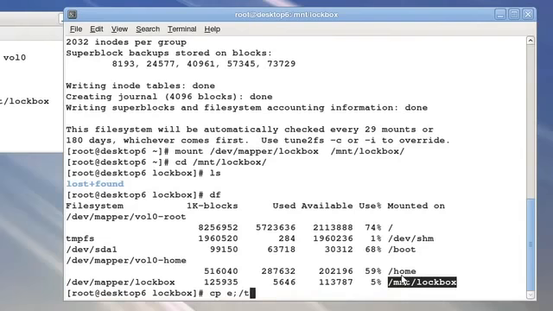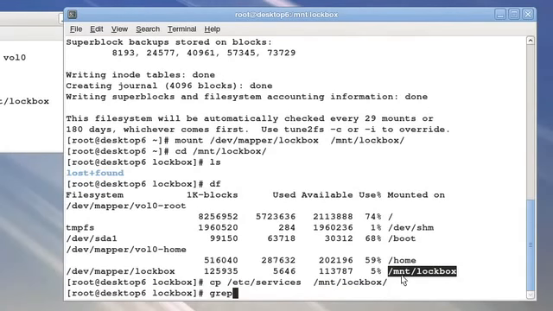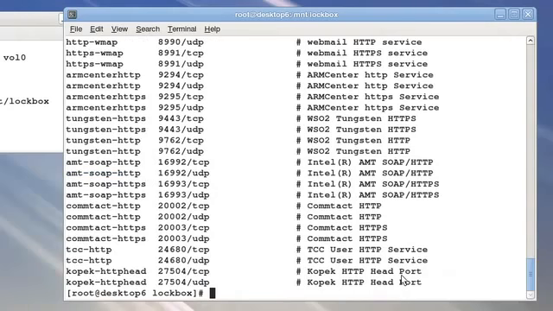If I were to copy /etc/services into my lockbox, then if I were to try to access it using the standard plaintext layer, I should be able to grep http out of /mnt/lockbox/services. And of course, we find references to that within the file I just copied.